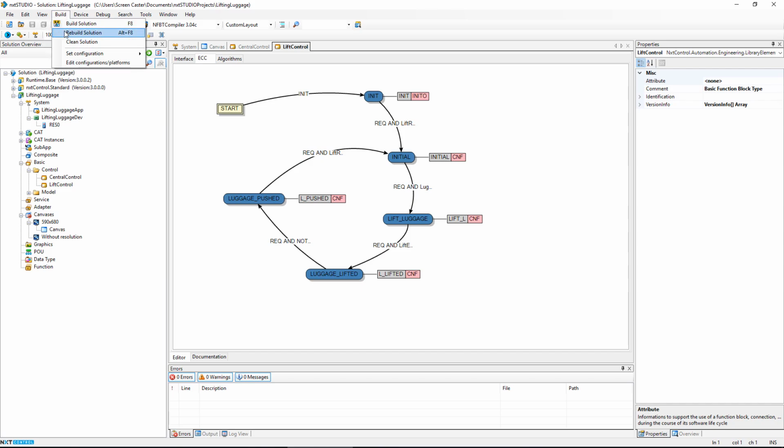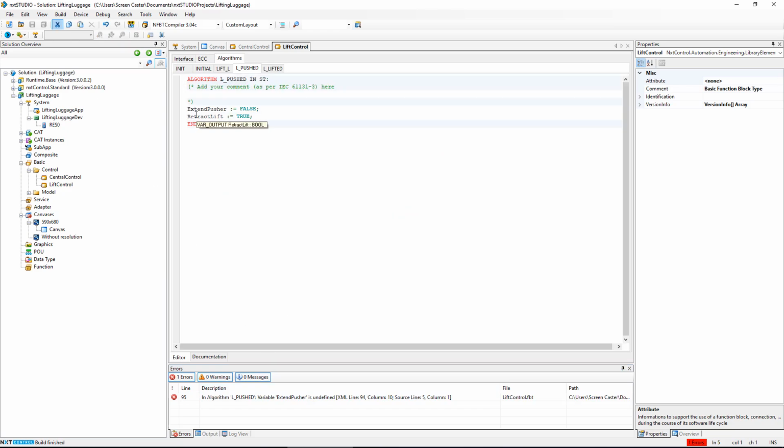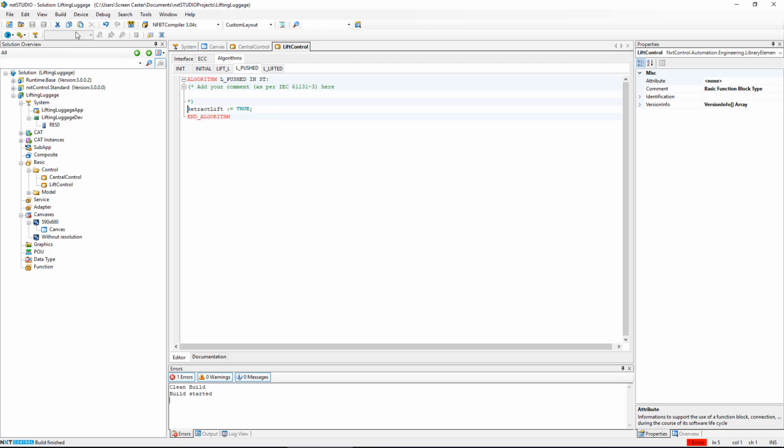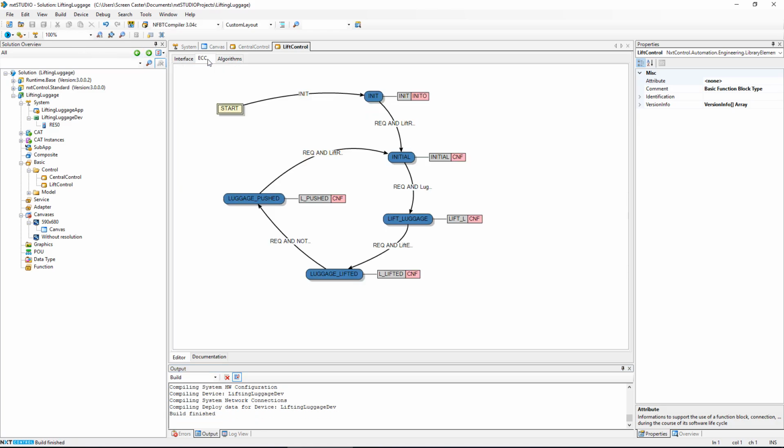Just we will do a rebuild solution to see if we have missed anything. Yes, it looks like we have missed something in luggage pushed. We were making this false. So that will now be shifted to the pusher controller, so we can get rid of that. Okay, looks good. Do we need all the algorithms? Yes, we need all the algorithms, so we will not delete anything.